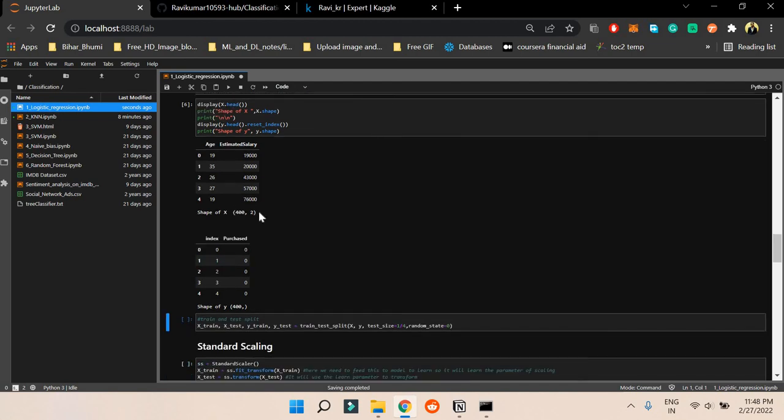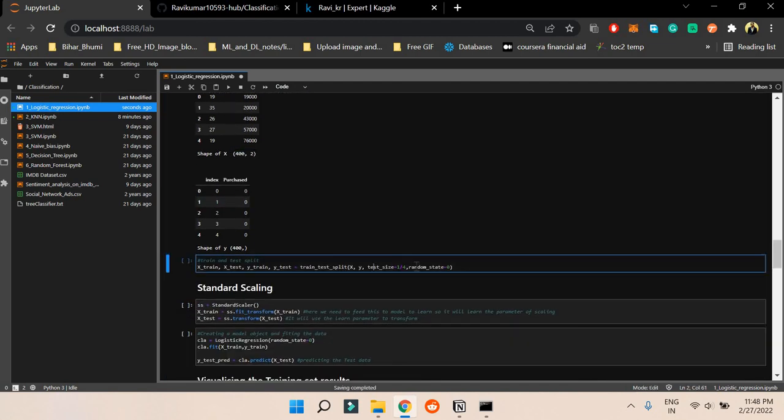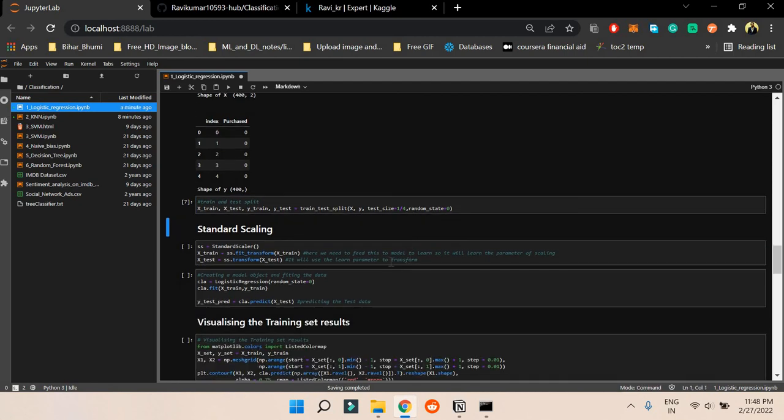Then let's see the shapes of the data. As I said, 400 data points. Let's split 1 by 4, meaning 25% of the data goes into test and 75% into training. The first thing we do is standardize it. We transform the xtrain, and xtrain is nothing but our training data set.